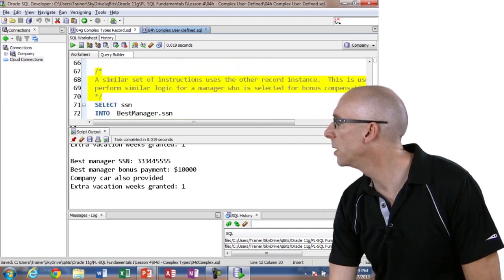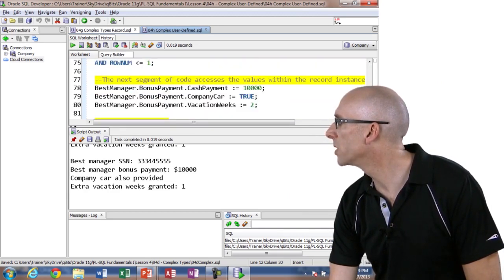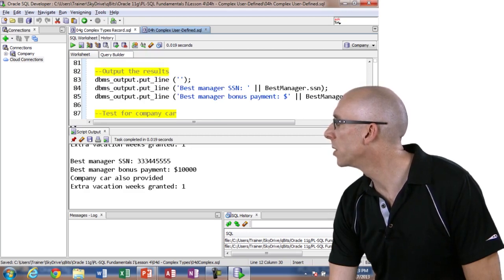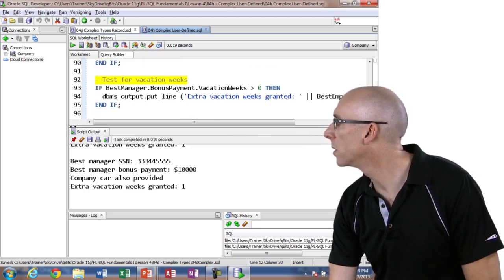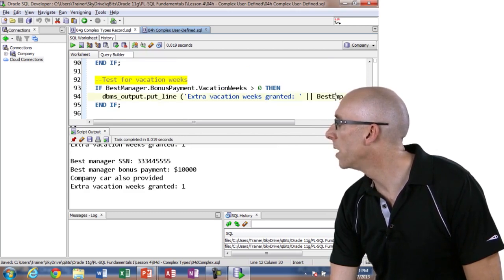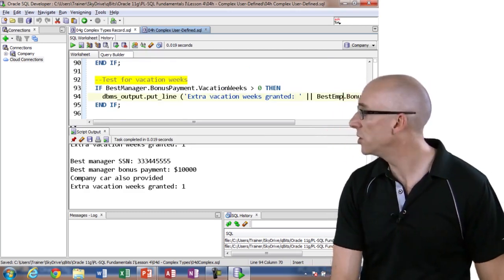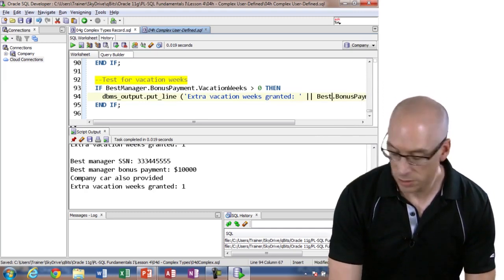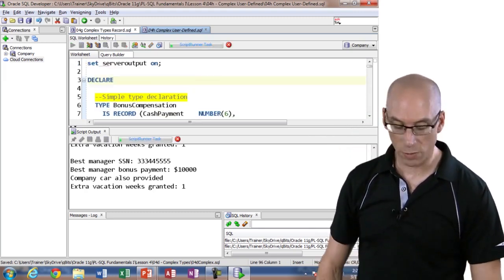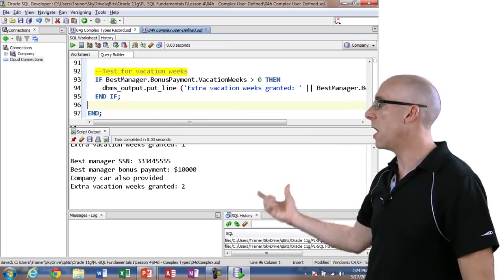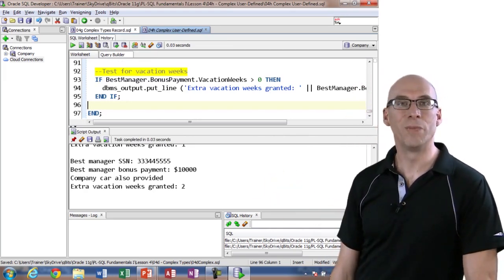Best employee, best manager. Oh, best manager, bonus payment. Oh, here I had best employee, so I need to change that to best manager. So now if I run this, now extra vacation weeks granted is 2.